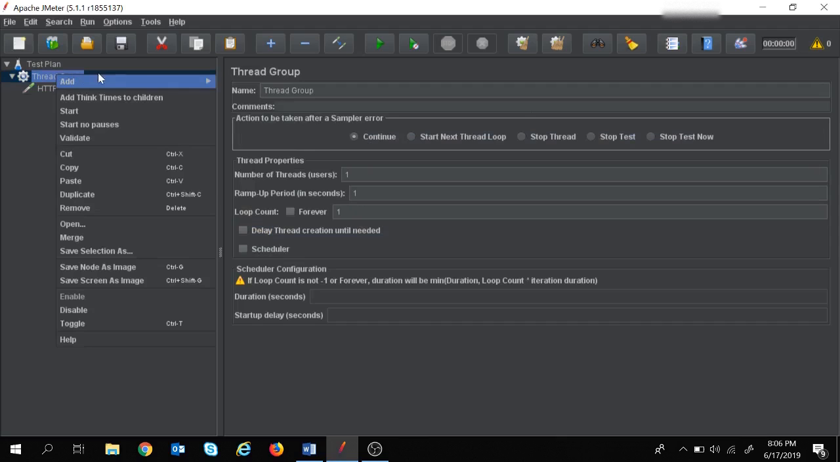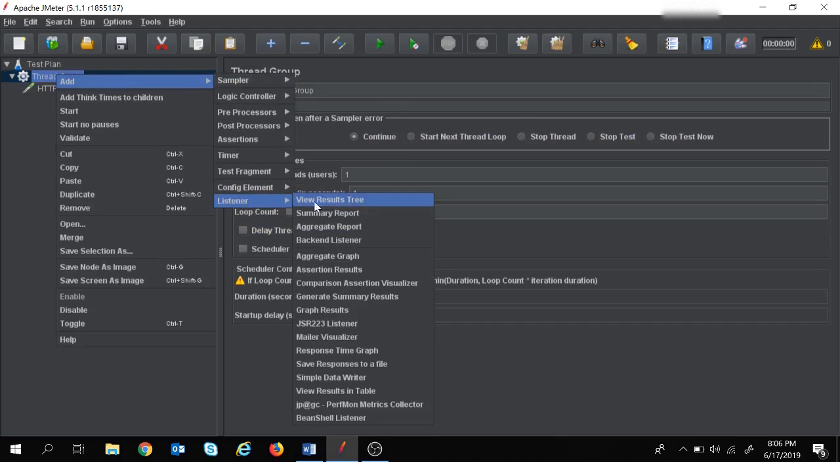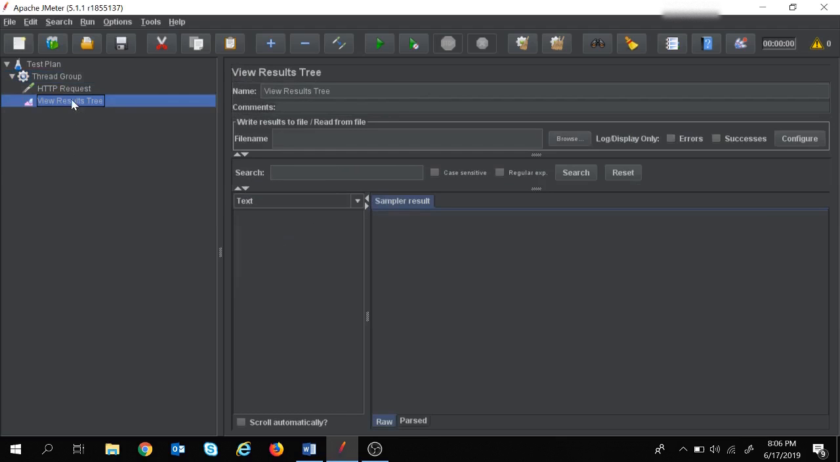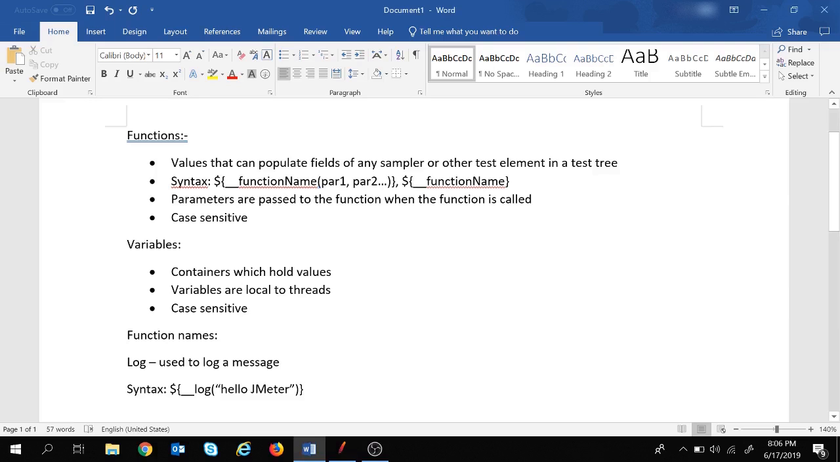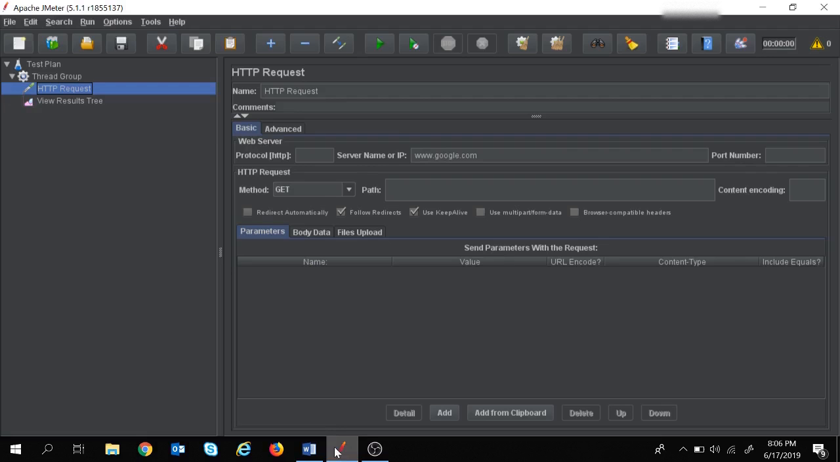And let's add a listener also to see the result. So I'm going to add the View Results Tree listener. Now we want to see this log function. So how can we see that? Let's copy it from here, and inside this HTTP request name, I'm going to paste that function. So this is the function. I have pasted it over here, and now I will do the execution and we'll see the results.